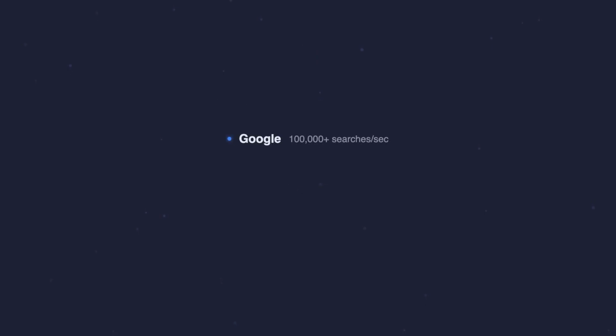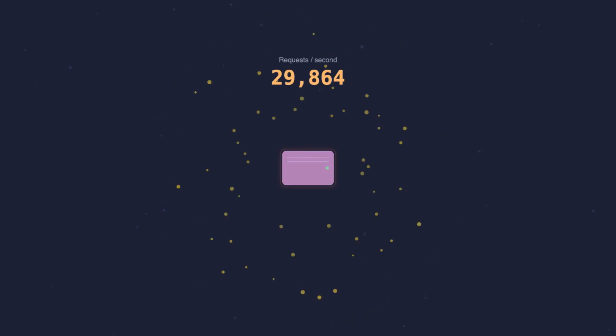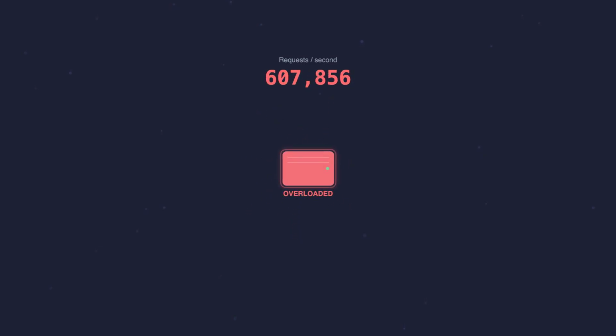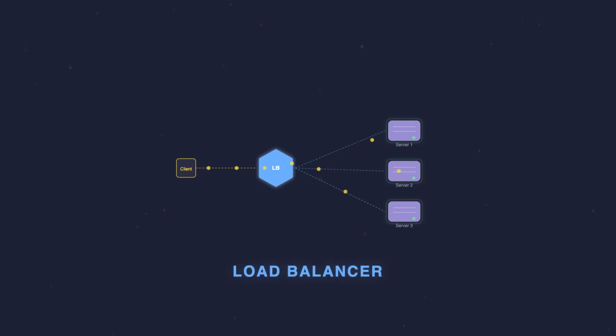Every second, companies like Google handle over 100,000 search queries. Netflix streams to 200 million users simultaneously. Amazon processes tens of thousands of orders per minute. A single server couldn't possibly handle this. It would melt. So what sits between you and all those servers, quietly directing traffic, preventing overload, and keeping everything running? The answer is a load balancer.